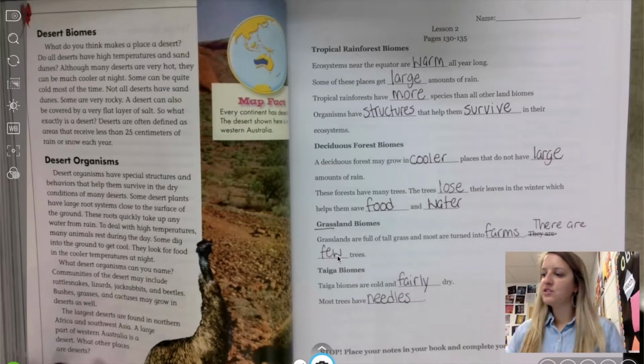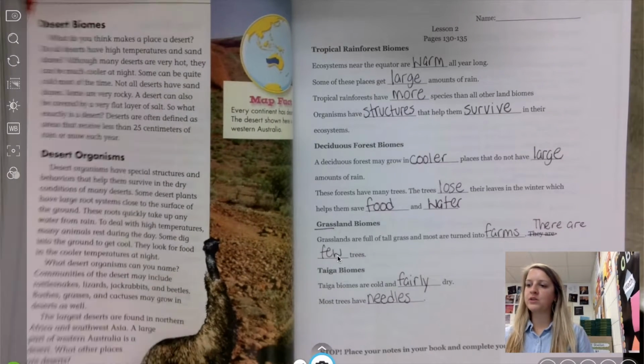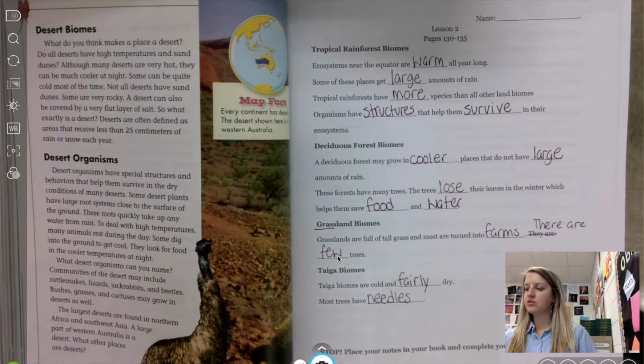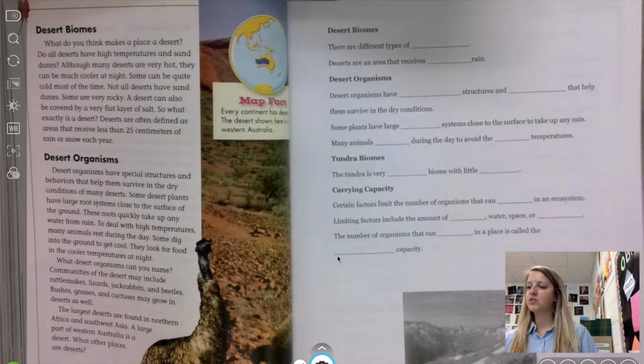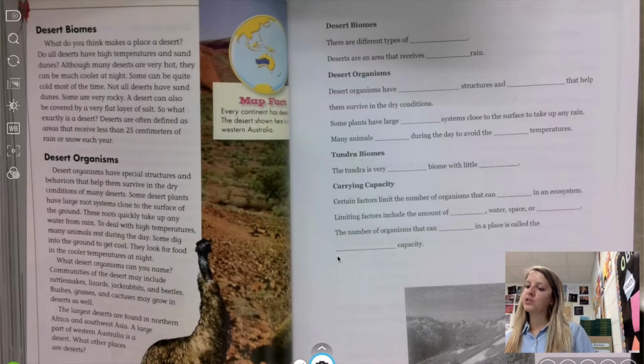All right, so yesterday we looked at the different biomes. We went through the first half of lesson 2, so your notes should already be done, and then you can flip it over to the back side. We're going to be going through the last two biomes today.